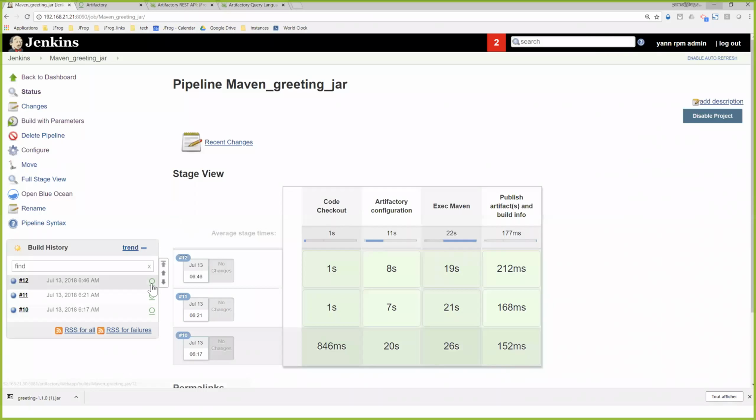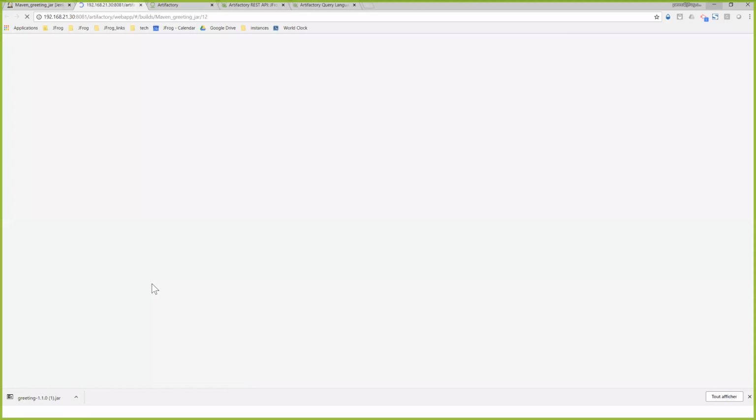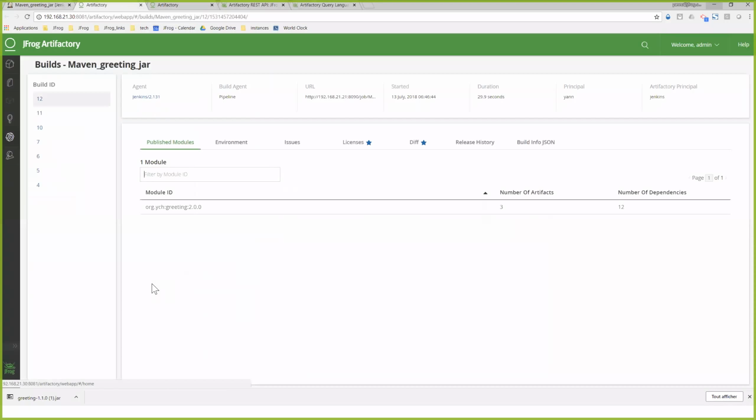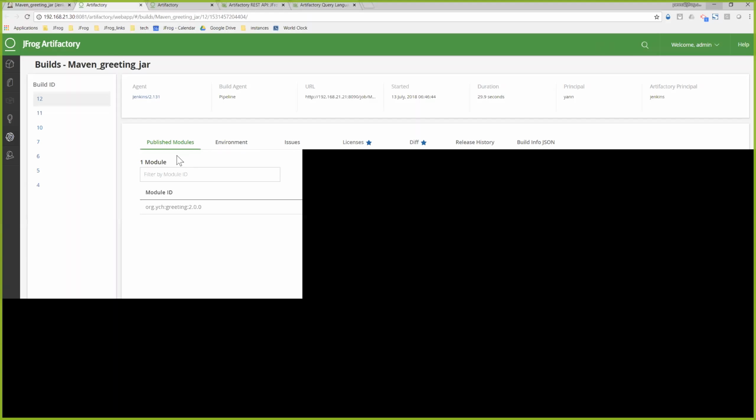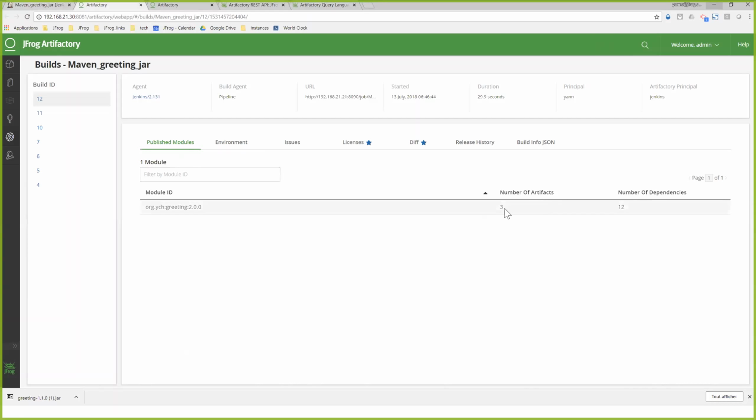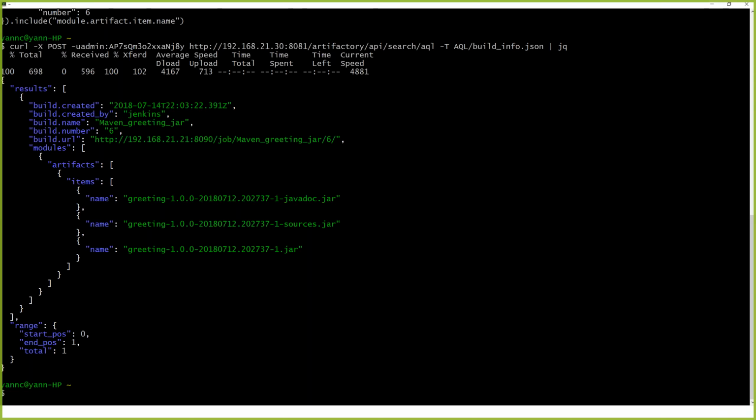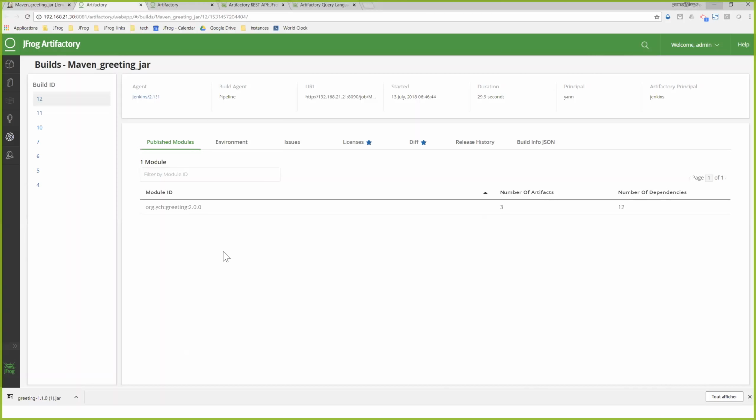When you've done this, you'll have this link to switch to your Artifactory. And this is the build info. So you'll be able to see how long it took, who pushed it. You can see that we've got the 3 artifacts which were generated. So basically these are these 3 artifacts and the number of dependencies as well, but you can't really get into it through the UI as it's a Pro feature.